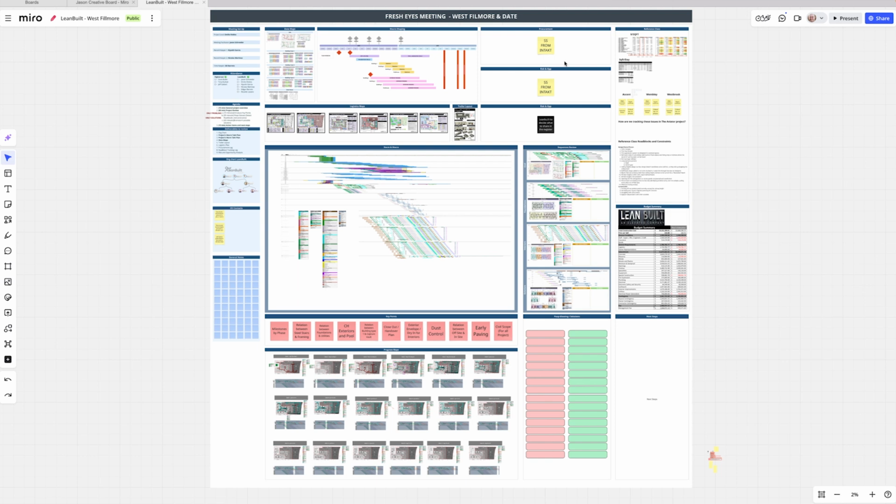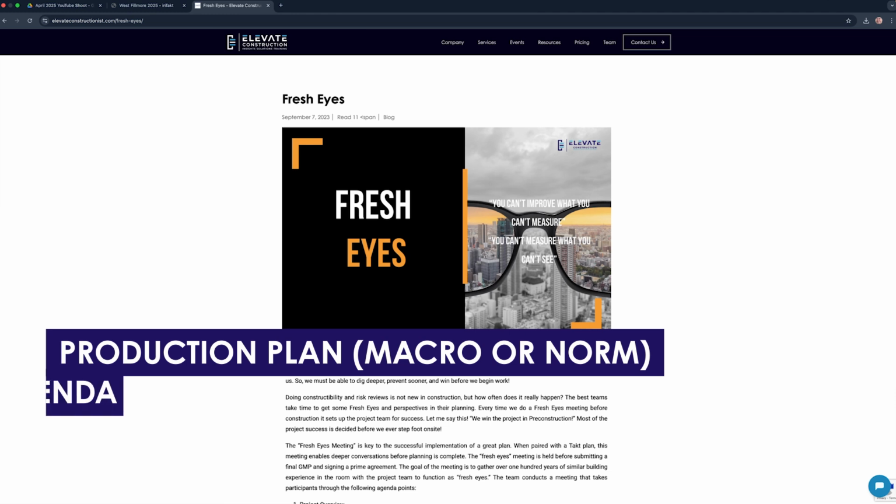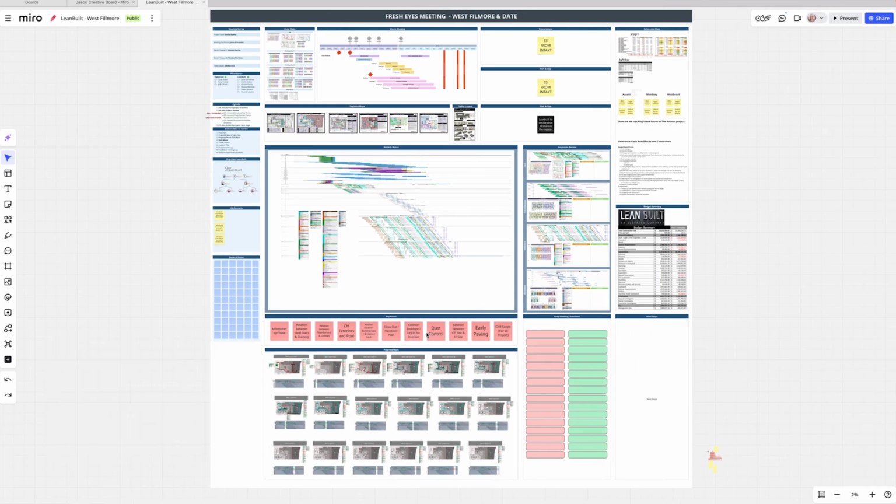And so to host the Fresh Eyes meeting, again, I'll say you need your production plan, macro or norm, the agenda, and then the board visual so everybody in the room can see as a group, know as a group, and act as a group. If you do this, you'll be ready to host your Fresh Eyes meeting and to start your project out right.